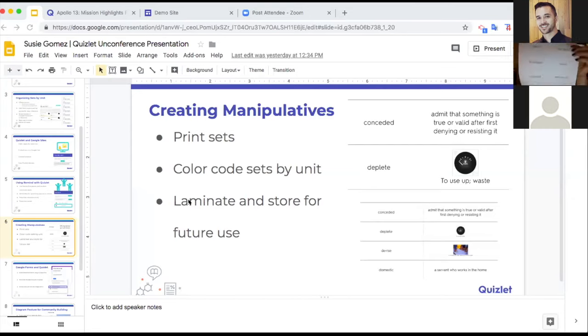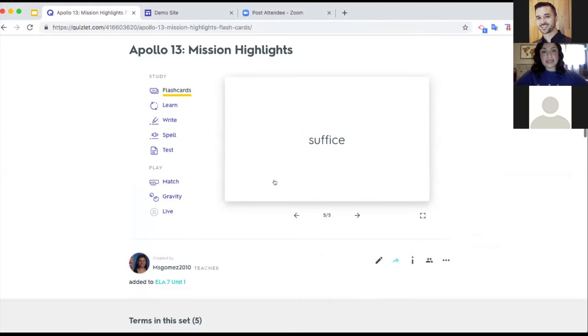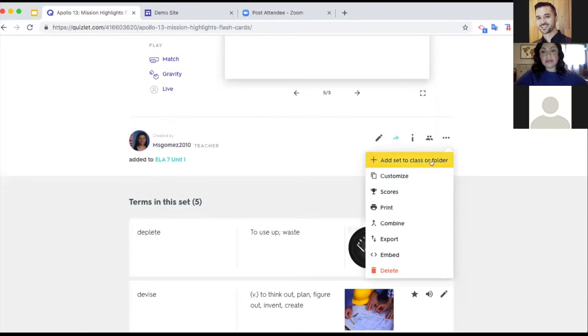So if you look at the screen, it's paper. You can print them out front and back or on 2 separate sheets. So I'll show you how to get to that as well. And they come in 2 different sizes. So I'll show you. So if I go to my set here and I click on these 3 little dots, then I can click on print.